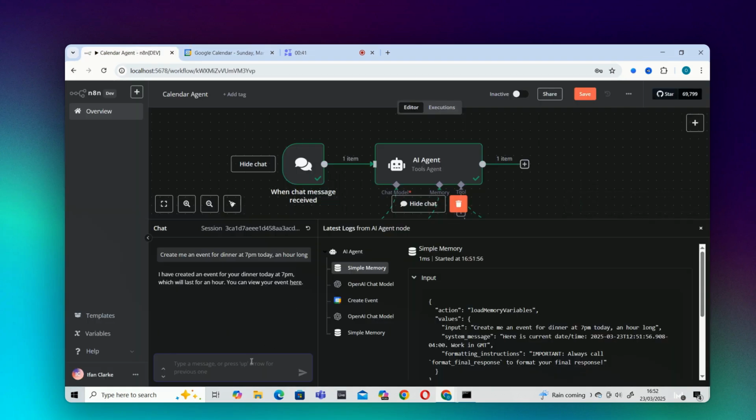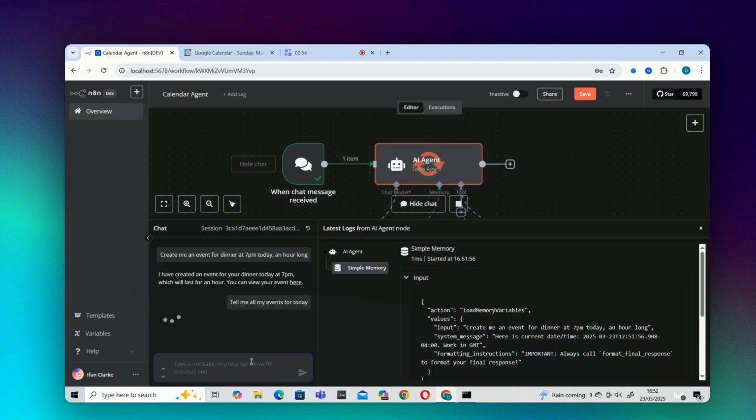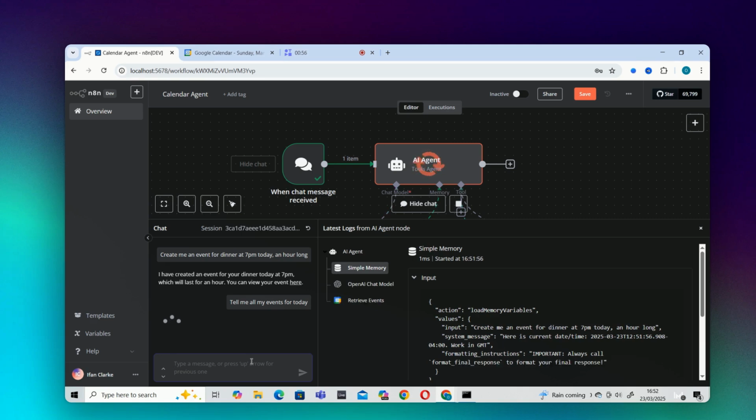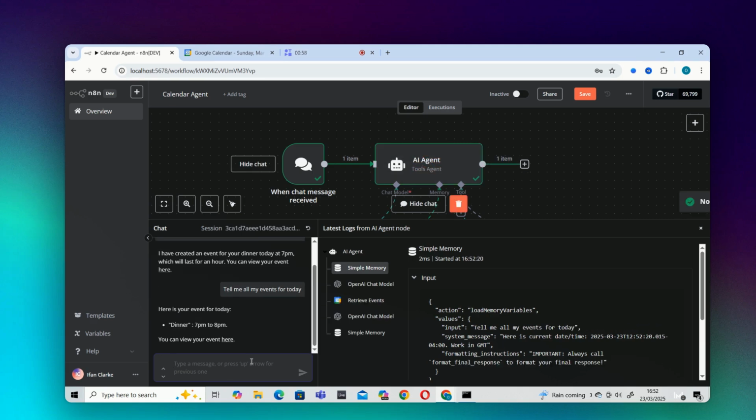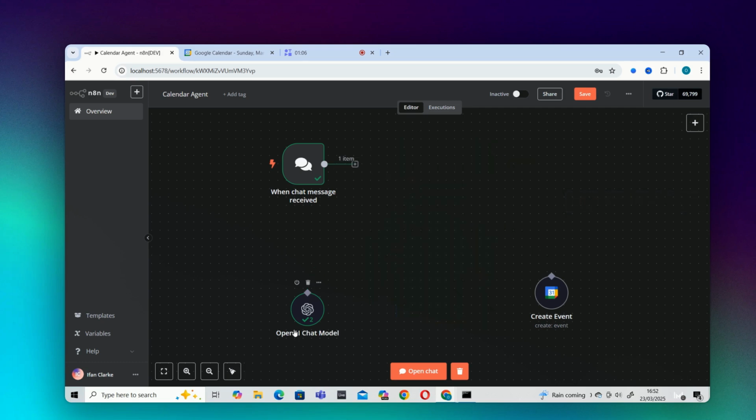And I can also say, tell me all my events for today. And it will give me a summary of every event I've got going on. Cool. So let me delete all this so I can start again so you can actually see the process of me building it.